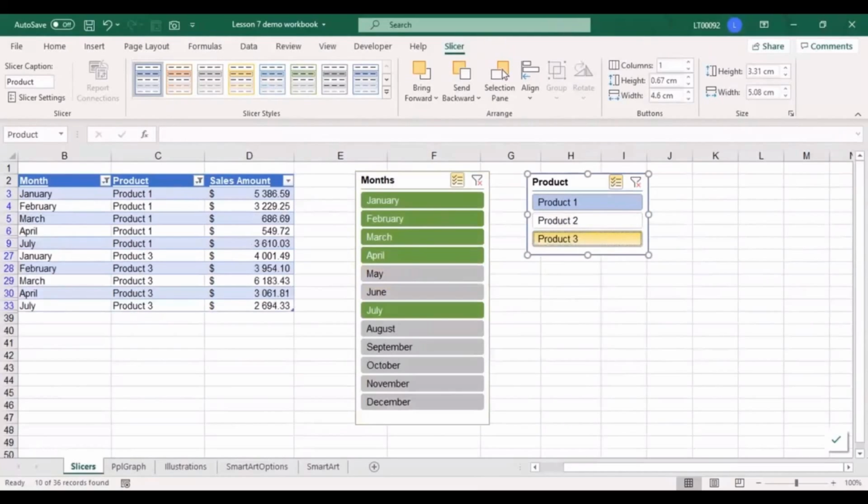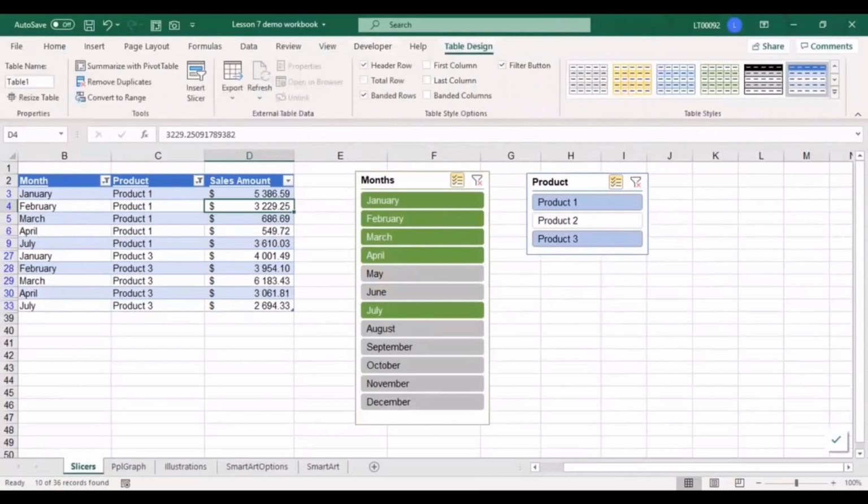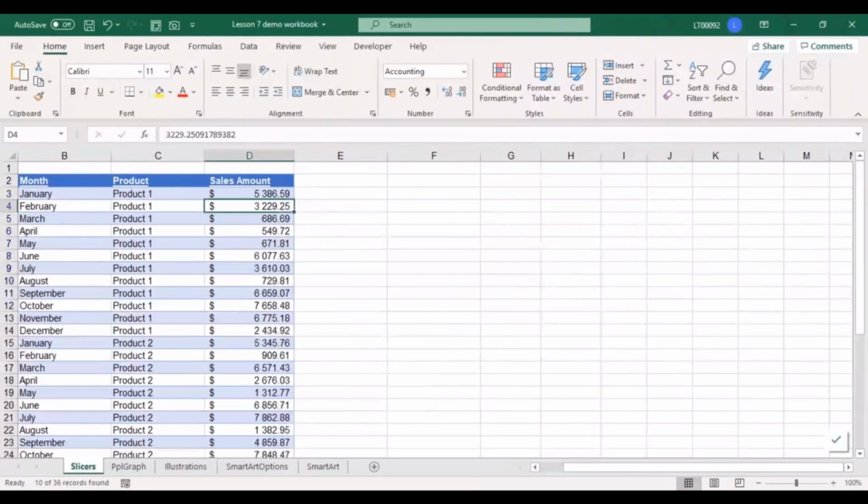Just be careful that if you convert your table to a normal range, you will end up deleting your slices as well.